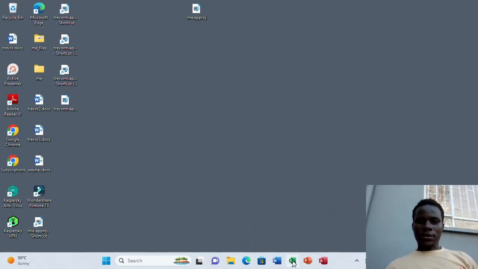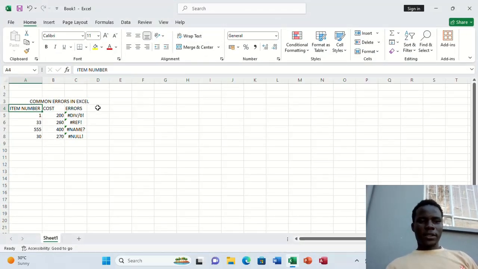So let's dive into it. So these are some common errors that I have come across during my work using Excel. The first error I've come across is this one here, the #DIV/0. This error means that one of the cells you are dividing by is empty or has a 0. So Excel will bring you this.